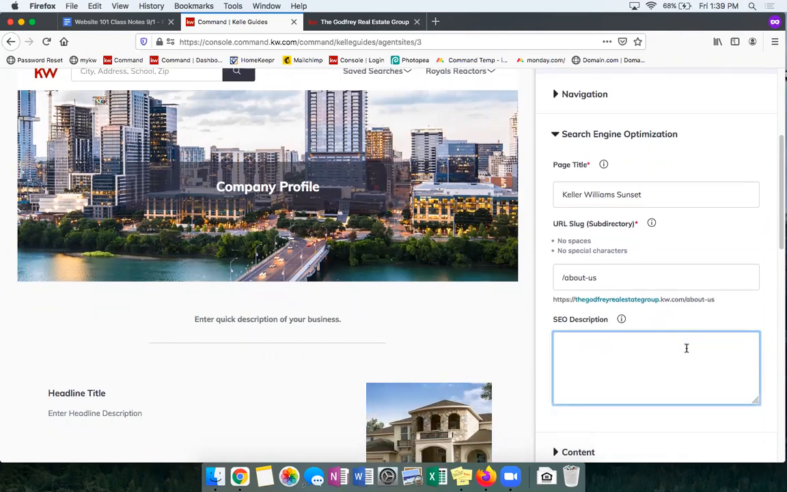SEO description. So this is going to be the little blurb that describes what your page has. So if you've ever done a Google search, it typically has the name of the page as a clickable link, and then a little description describing what the page is. And that's what the SEO description is. So these can be edited as well later. So if you want to leave that blank, you certainly can. It's not required to move on. But I'll just put why work with KW agent.